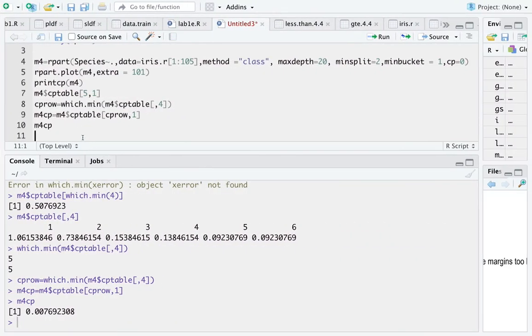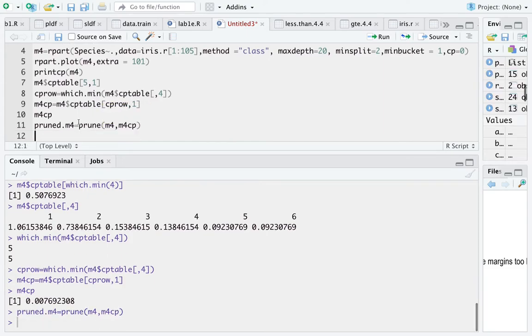Because remember, when we created M4, I'll call this pruned.m4, when we created M4 with CP0, we let that sucker grow. Now we're going to cut those leaves off based on that new optimal CP we found. First we give the tree, which is M4, and then we give the CP value, which is M4CP. I run this, and now I have a new model, pruned.m4.